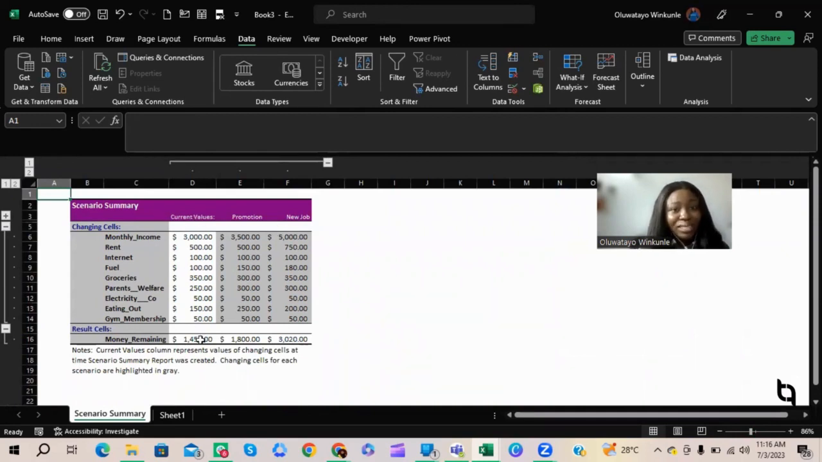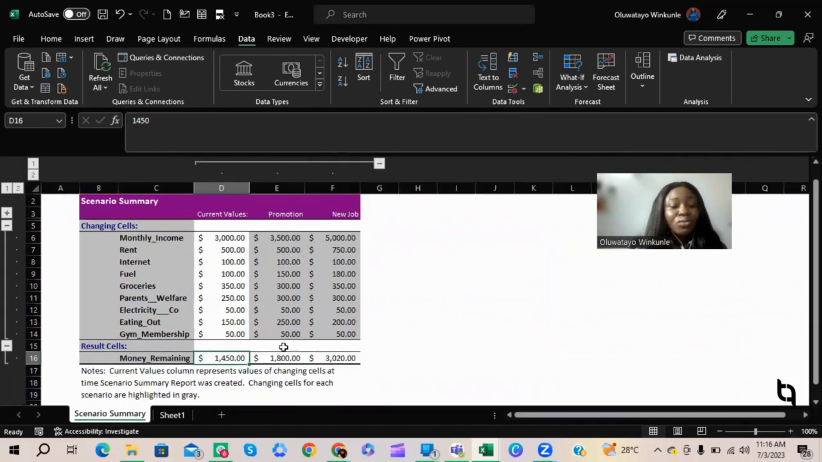In my current job, if I still stay there without a promotion, at the end of the day I have $1,450 left. If I took the promotion, I'll have $1,800 left. And if I went for the new job, I'll have $3,020 left. Now the decision is in your court. Again, do not forget there may be some other lurking variables or factors that you may want to consider before making decisions. But as far as facts and figures are concerned, this is what you would have.